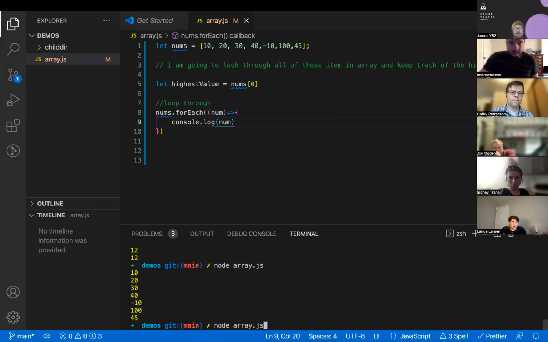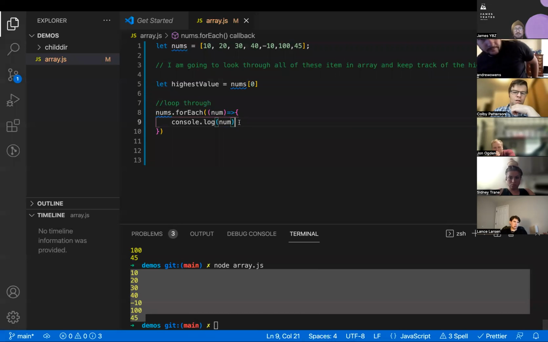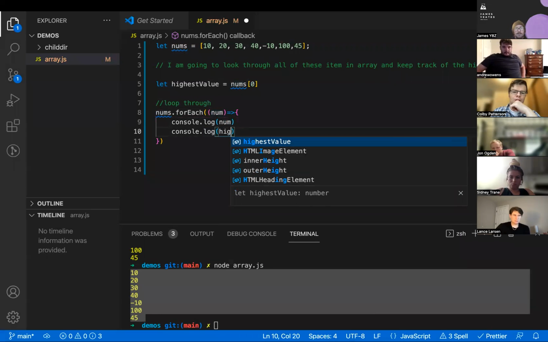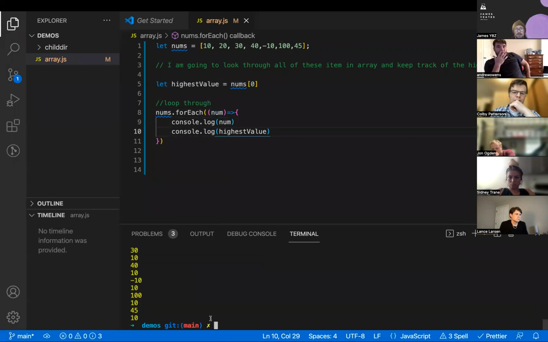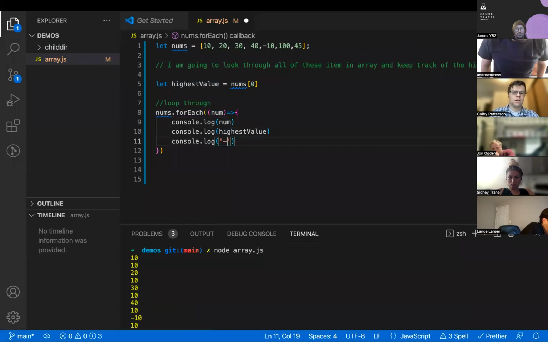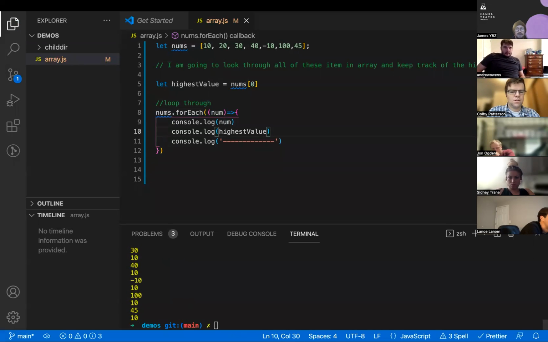Right. This is, I've done that part. I'm going through all of the numbers. I have that set up. Okay, but I know num is, I'm going through that each time. I could also console.log highest value. And then let's console just to show this. See, I'm doing these 3 logs each time.